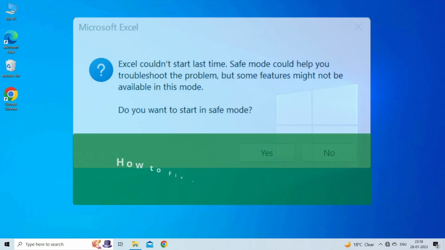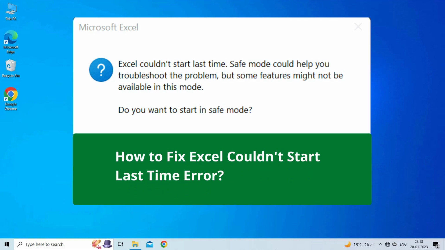In this video, we're going to solve the Excel couldn't start last time error. This error appears when an application starts in safe mode. Thus, if you are facing the same problem, then this video will surely help you in fixing it.